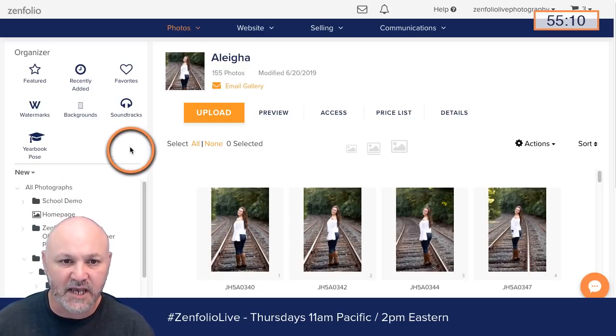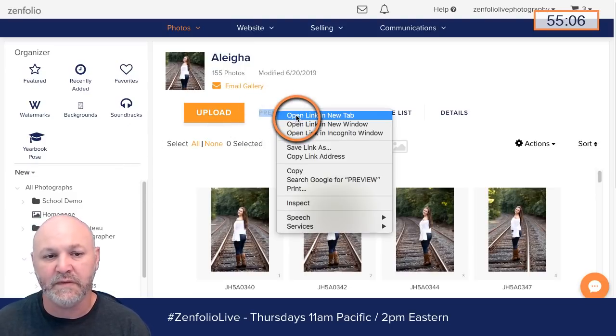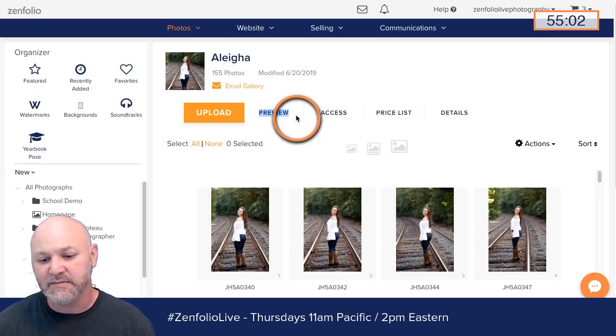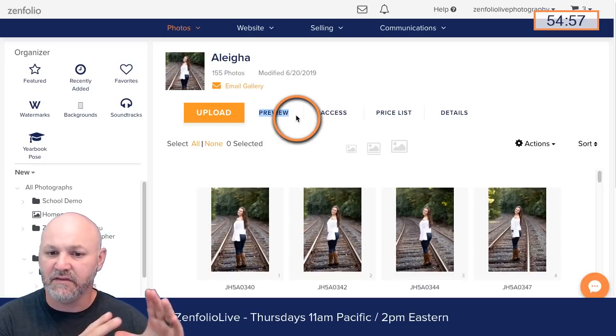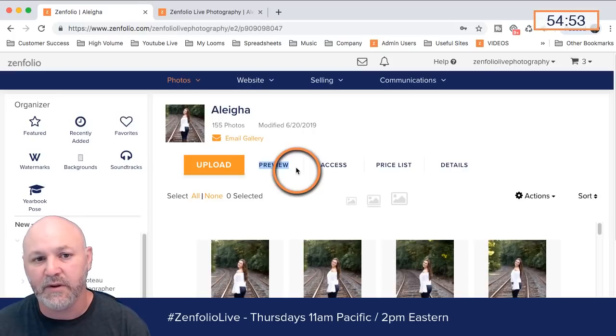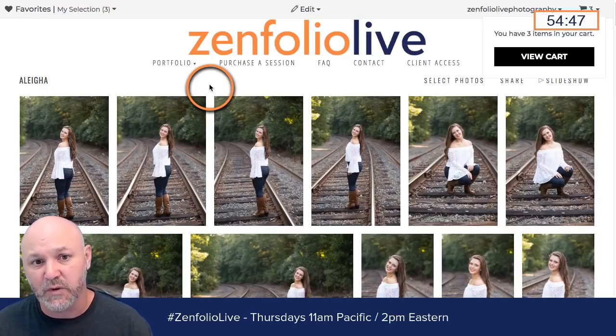So I've clicked on this gallery, and then I'm going to right click on this preview and open that in a new tab. Now I'm doing that because I like to work in multiple tabs. There's always something that I have to come back and reference in this view, especially when I'm working in customized view. So I've just opened that up in a new tab. We're going to jump over to that new tab, and then we're going to go into edit view, and I'll show you how to turn on that proofing feature.